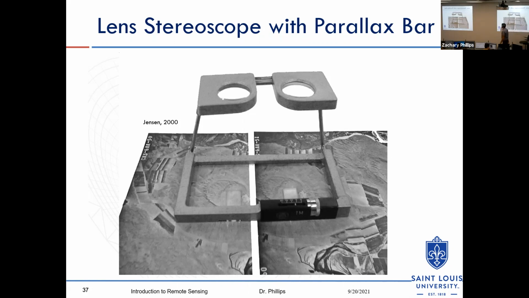And this little thing right here is your parallax bar, and that is for measuring things in your images. So you can quickly come up with an estimate for R and D in your image. And of course, you know H from your aerial survey. So you can quickly measure the height of objects in your image using a stereoscope and parallax bar.